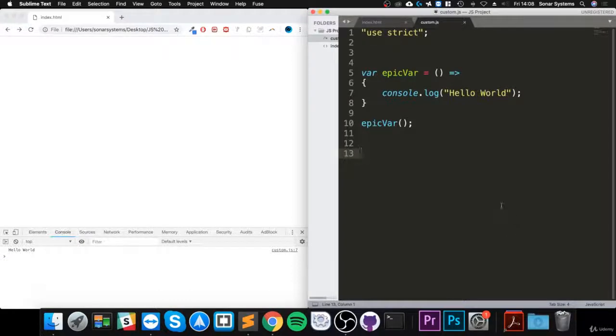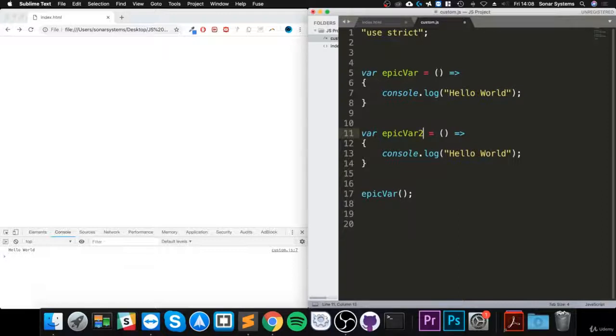What you can do is we'll just modify this. Instead of having it in this format, I'll copy it so you can see the difference. I'll call this epic var2, for example. And instead of doing this, you would do the new Function keyword. So you don't actually name it. Again, it's still assigned to a variable. And instead of having all of this, I'll just get rid of it for now.